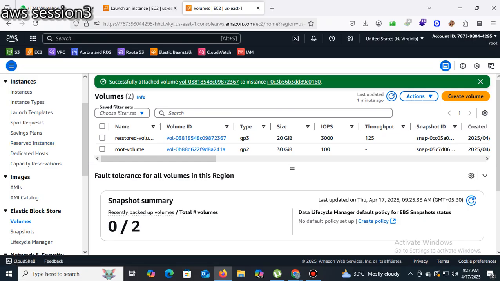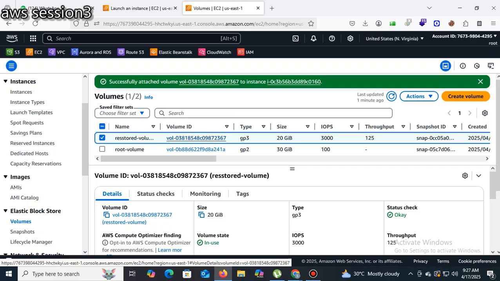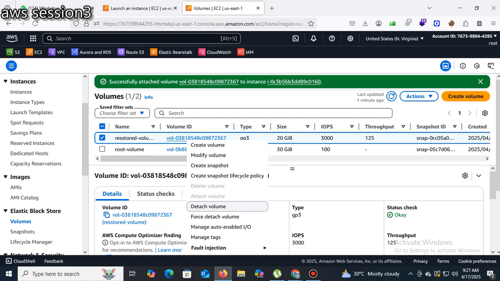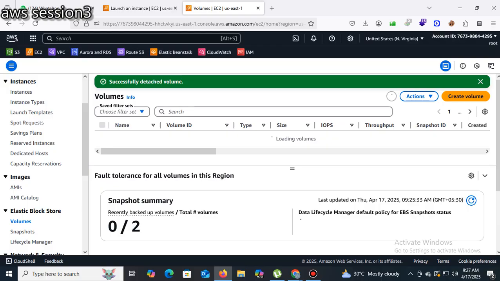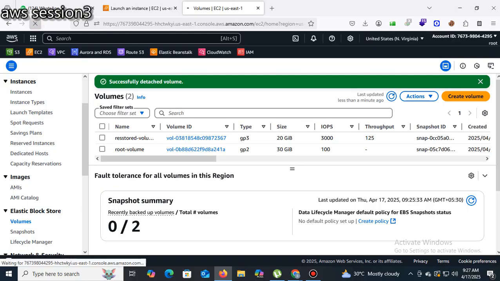First I need to delete the volume. How will I delete the volume? Click on the restore volume. How to delete the volume? To delete the volume, first we need to detach. Detach. So wait for some time. Again refresh.